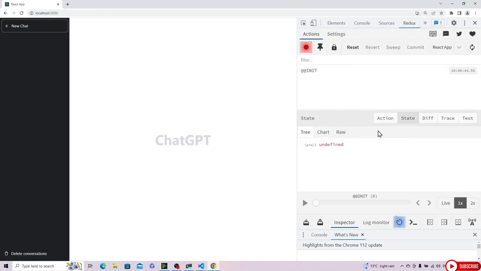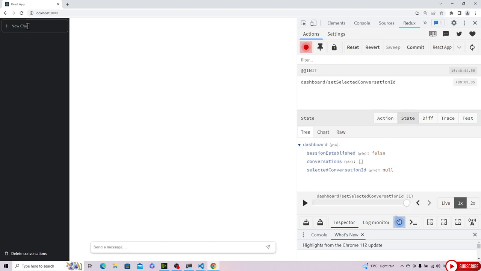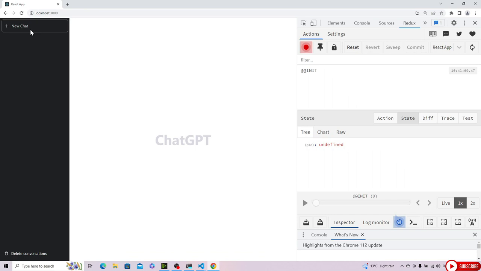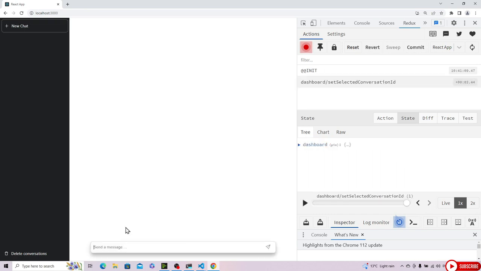Let's go refresh our application. Let's check the store state. Here we have the state, action, initial state. Here we have the dashboard, selected conversation ID is null. I will press this button, and as you see, the logo disappeared, because when we want to check the actual state, we need to choose the last action. And now we are seeing that the selected conversation ID is new, and now we are able to see this new message input. When we once again refresh our application, we need to go for the new chat to see this new message input.